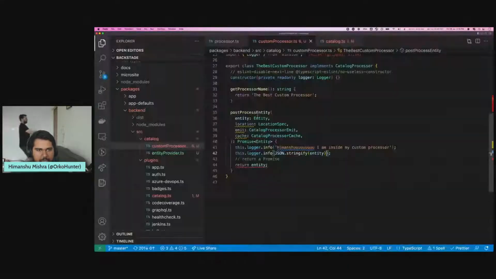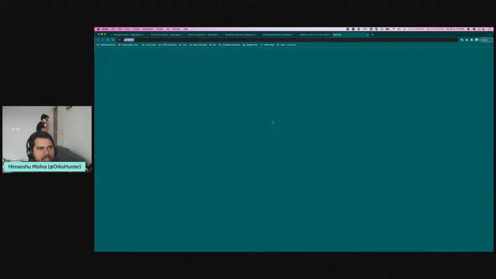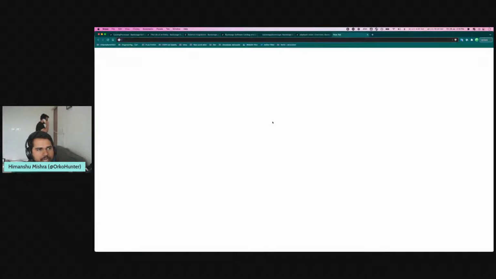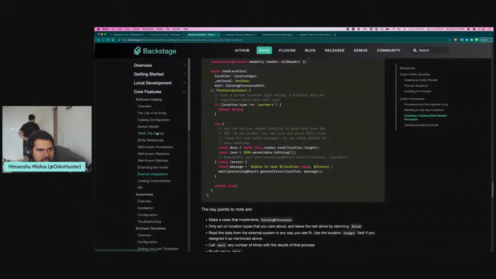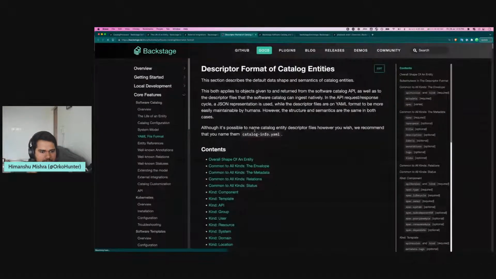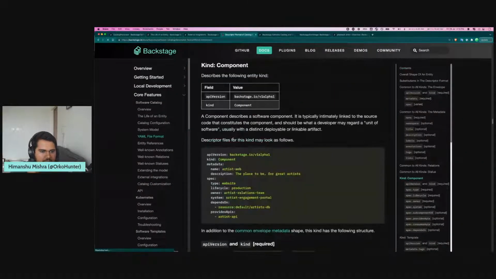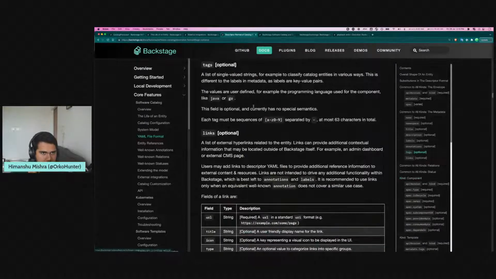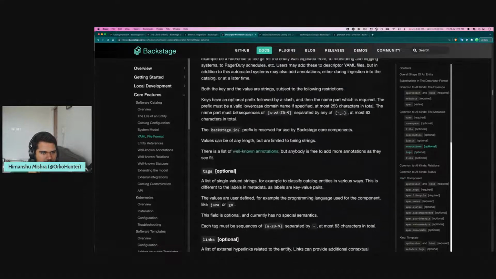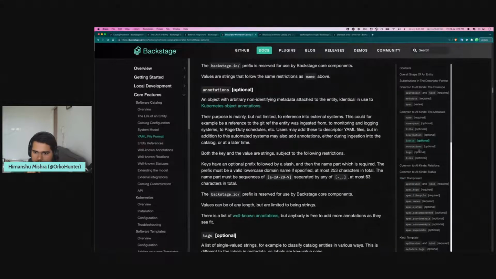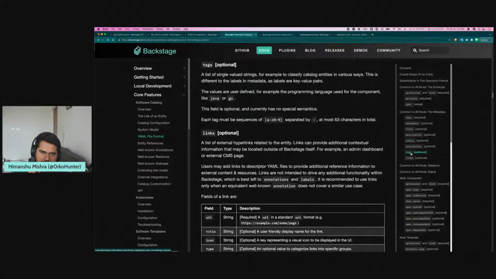So where are tags stored? If we check the YAML file format, and for a kind component, tags. It's part of the metadata. So inside metadata, I can just attach some tags, and then that'll be done.